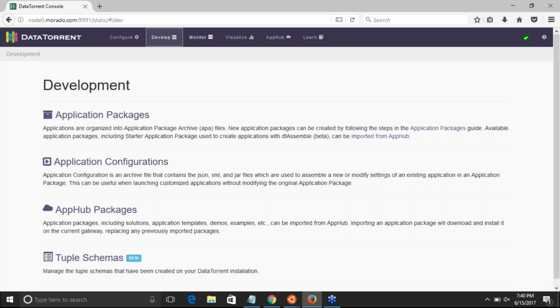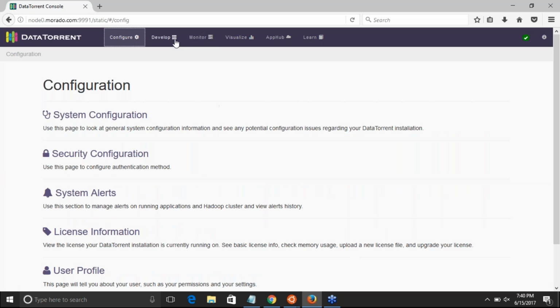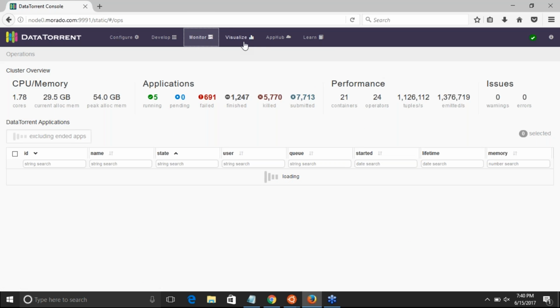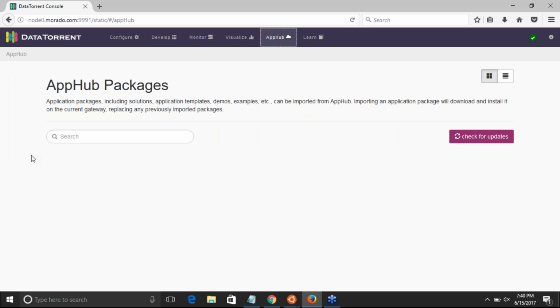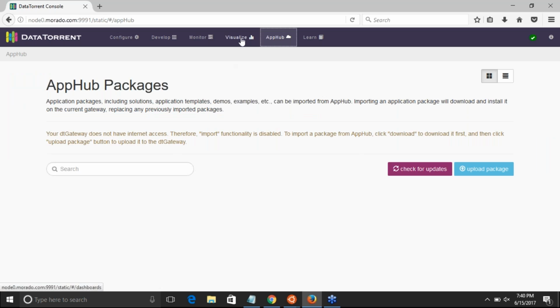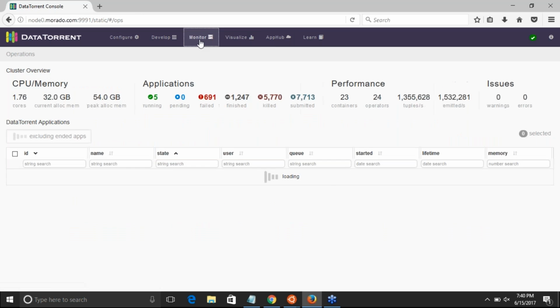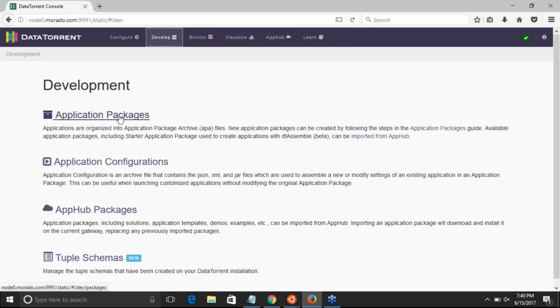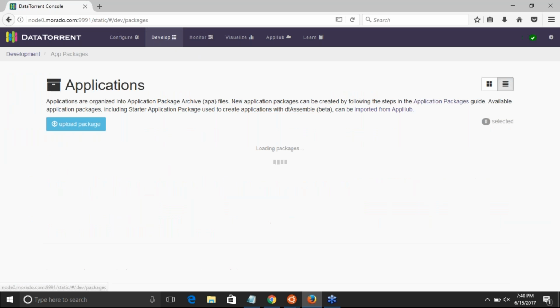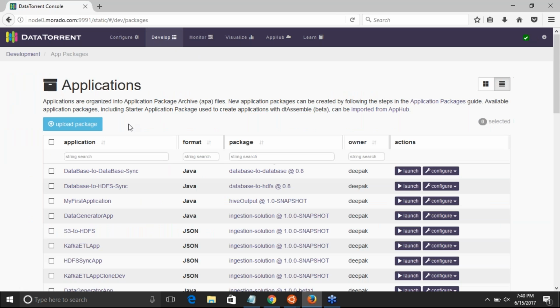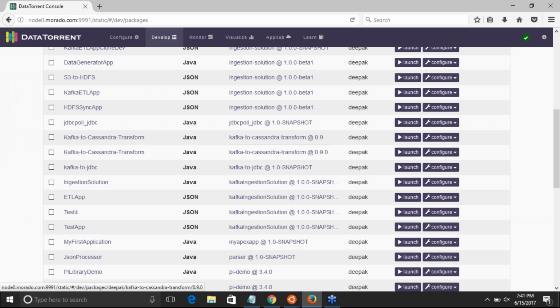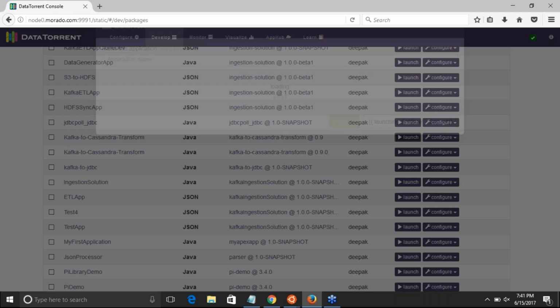So basically this is RTS. This is how your DataTorrent RTS looks like. As I already mentioned, when you go to the app hub, you'll get listed applications. You can see visualization, and let's say when you want to upload a package, you can just get the package. So right now our package is Kafka to Cassandra. I have already loaded that here. So I'll just launch that.